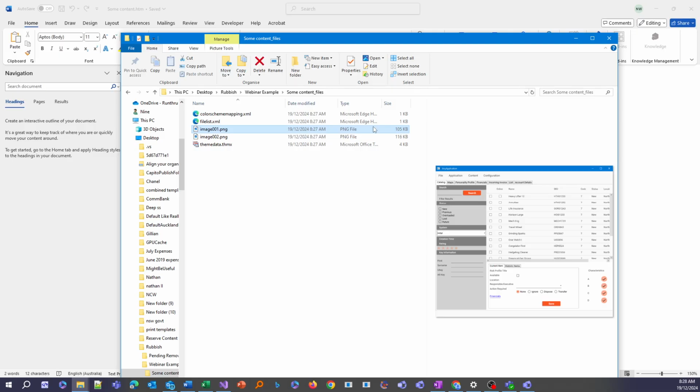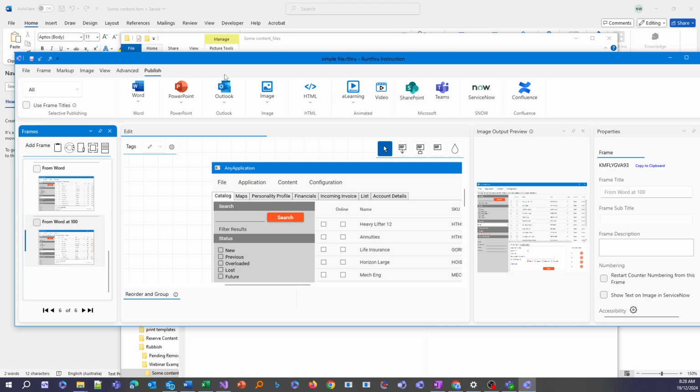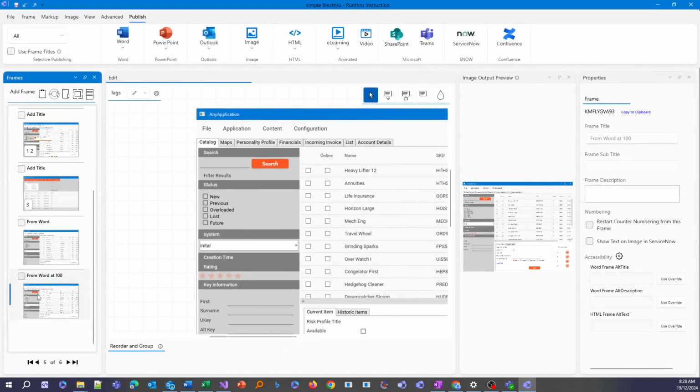And I can't explain this, I'm sorry, I'm not an expert in this area, but you'll find that if you import this one into Runthru instruction, you're going to get a good result. And I'd like to show that to you now. Here we are in instruction again. We've got the two Word files.